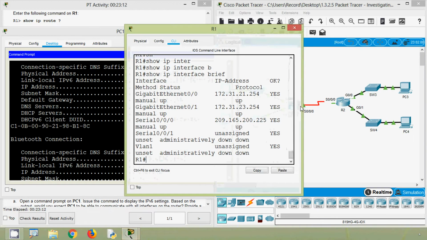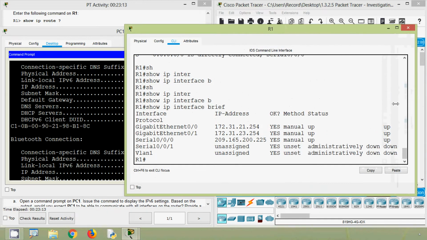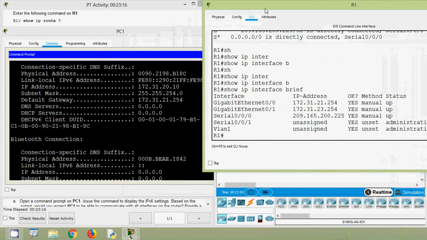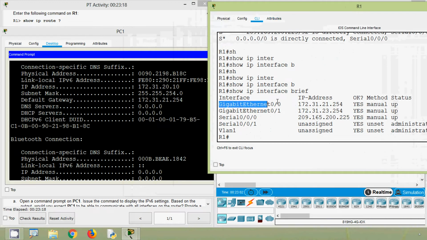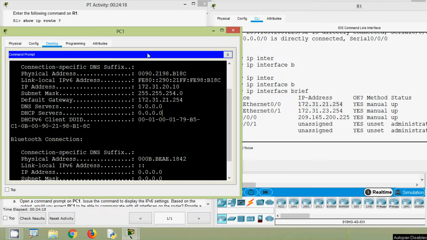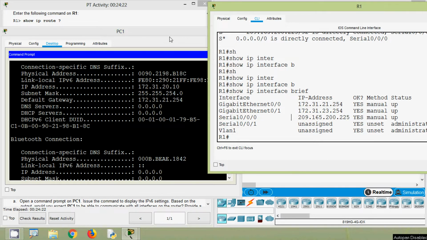Coming to R1, here we can see the interface GigabitEthernet 0/0, and here we can see the IP address. This is the default gateway for this PC1. It's correct, and we can see the IP address is in the same network. Yes, correct. So obviously PC1 can communicate to its default gateway.